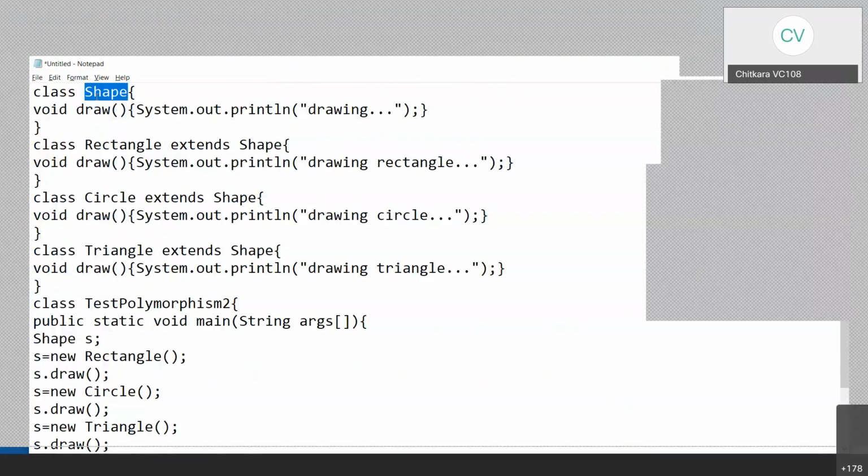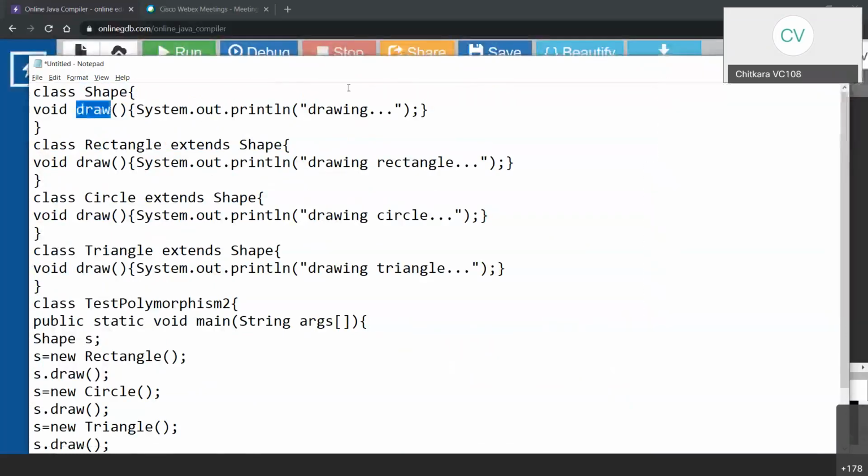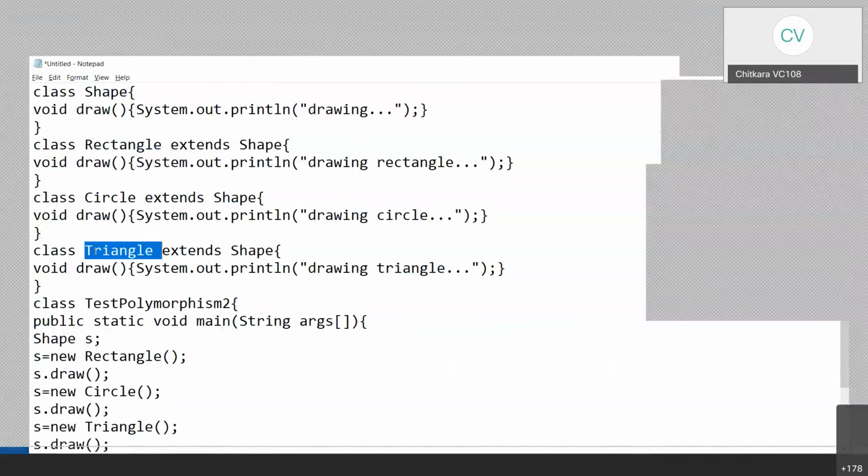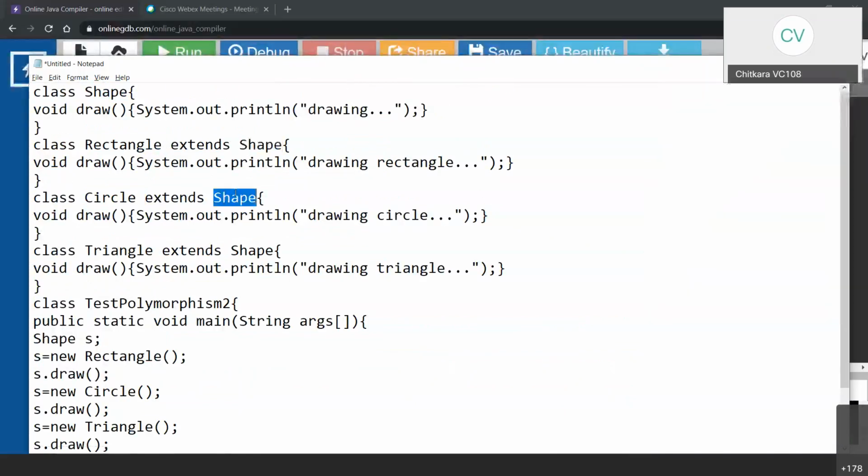Next example, there is a class shape. It has got a draw method in which I'm displaying drawing. There is a class rectangle, there is a class circle, there is a class triangle. All of them are extending shape. Rectangle says drawing rectangle, circle says drawing circle, triangle says drawing triangle. Clear? So in the rectangle, I say drawing rectangle. In the circle, I say drawing circle. In the triangle, I say drawing triangle.